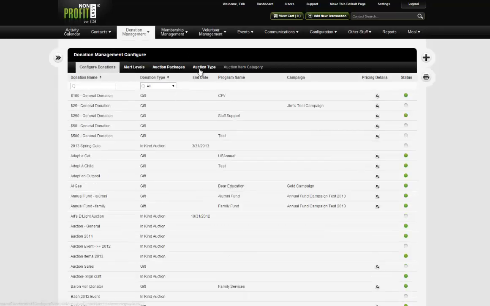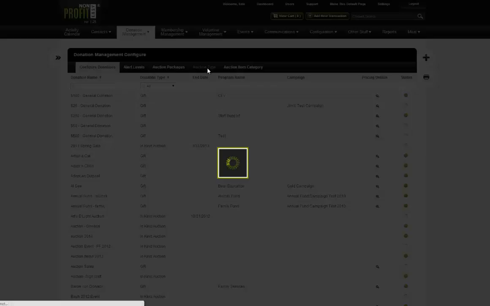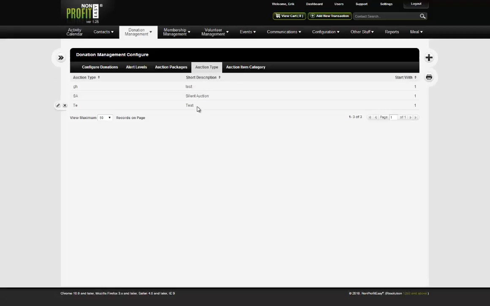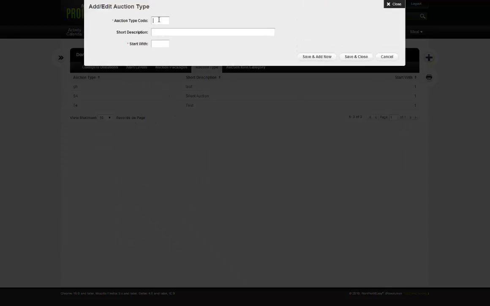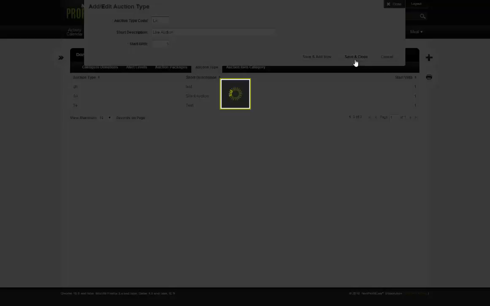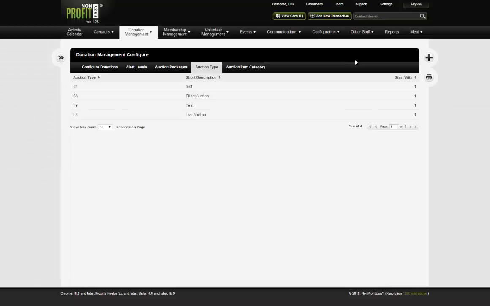So what we want to do is create an auction type, or manage our auction types. Chances are you're going to have only two types, silent auction and live auction. We get a short description. These ones are test. SA is silent auction, and you'd probably have another one for your live auction with a code of LA, maybe something like that. And this is live auction. And where do the codes start? What I would probably do is start at 1, and then save and close. So this is how you create your auction types.